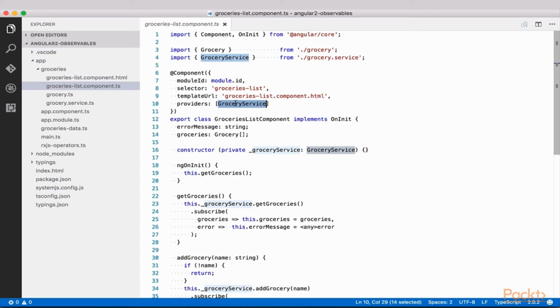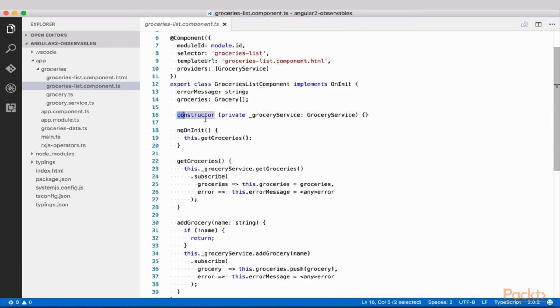Next, we declare our component class and state that it implements OnInit. You see here we are using typings as we declare errorMessage of type string and groceries as an array of grocery objects, the class we just created. Within our constructor, we instantiate a private instance of grocery service as _groceryService. The underscore is simply added to follow the convention of prepending private class members with an underscore.